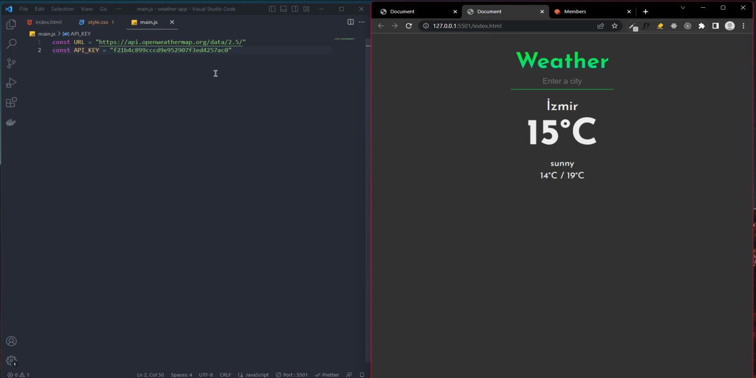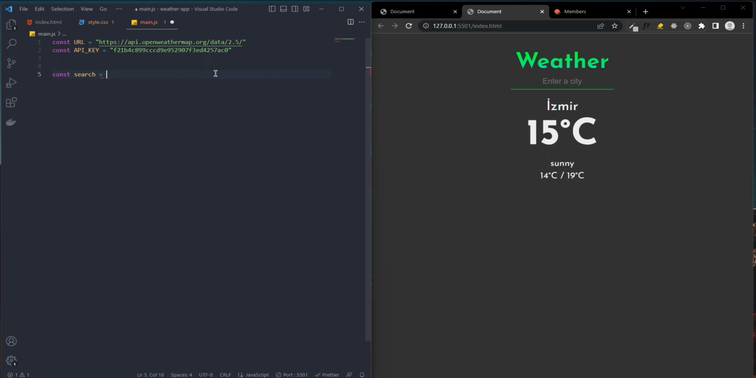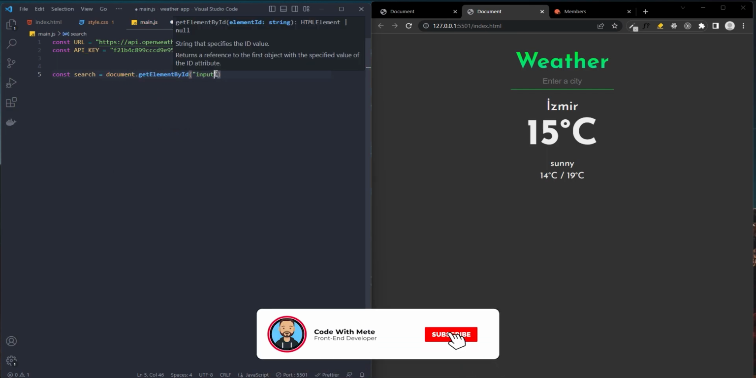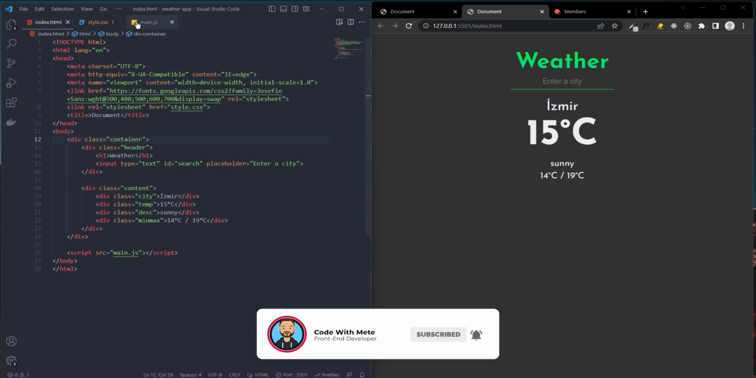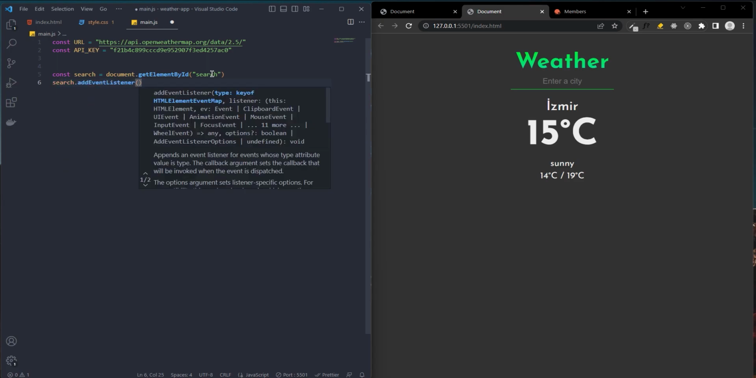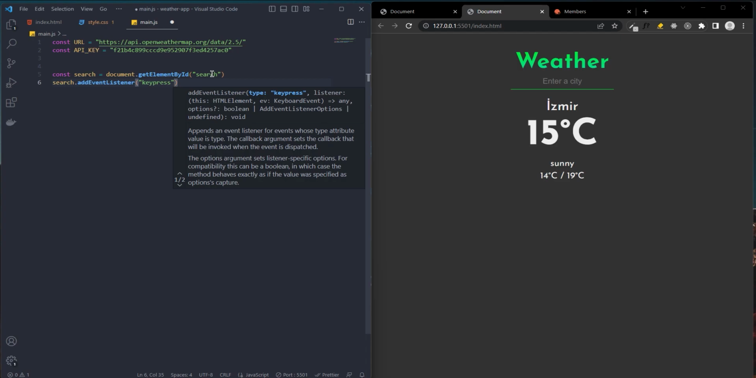Now we are creating a variable called search. Const search. And we will assign the input we created to this variable. document.getElementById, search. We add an event listener to this variable. We add keypress events. When we press enter, the information will be displayed, and we are going to do that in a function called setApp.